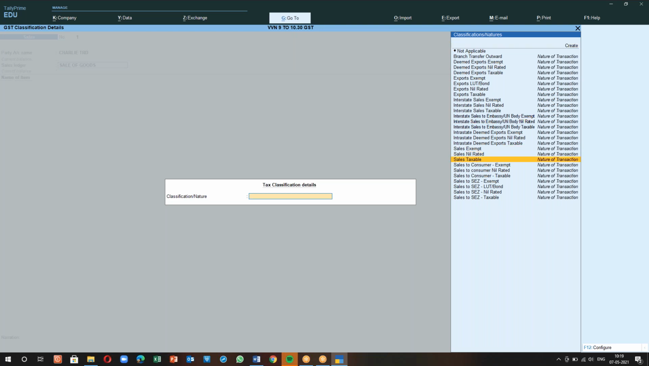See, sales taxable is used for CGST and SGST, and in purchase for interstate, for IGST, we use interstate purchase taxable. But here we'll select interstate sales taxable. See, only that word, purchase and sale, is changing. Others are all the same.